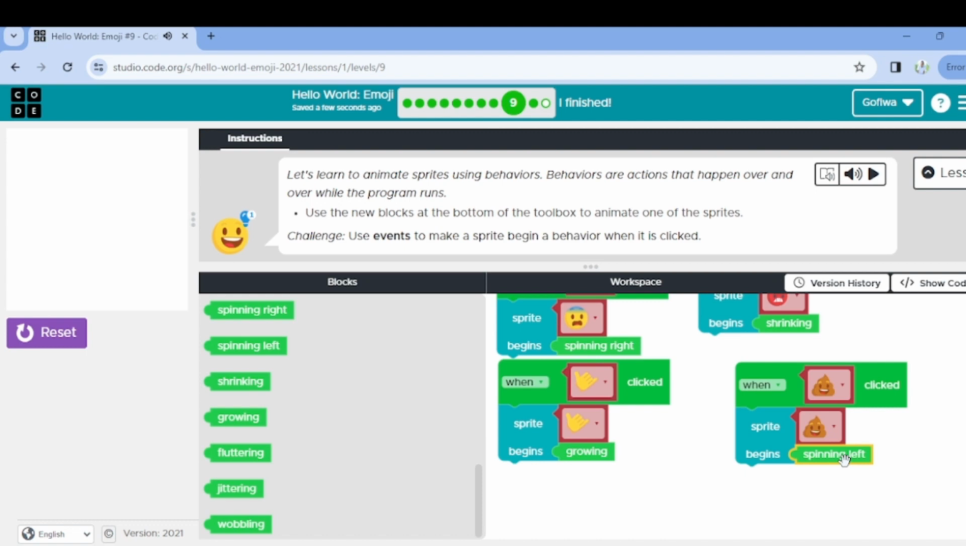Shrink, left, grows, right. Yes, so it has changed the behaviors. We have changed the behaviors of our sprites. The other one moves right, it spins right, the other one spins left, the other one grows, the other one shrinks. So I think we have achieved what level 9 was trying to teach. So let's go to level 10, which is basically the last learning one.